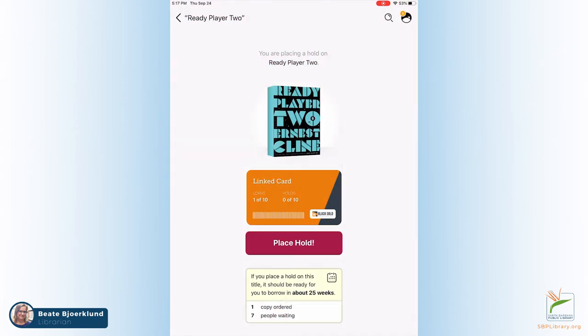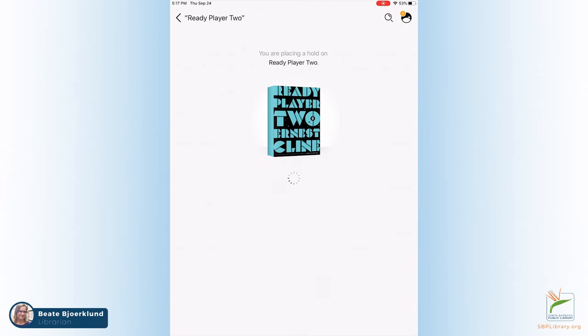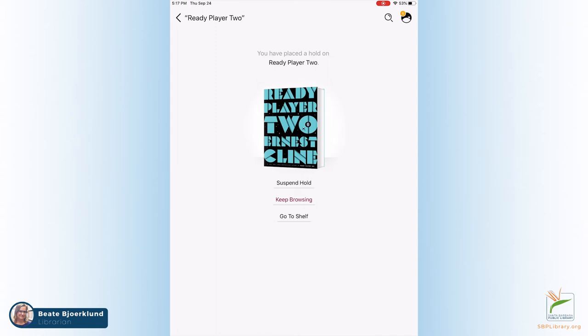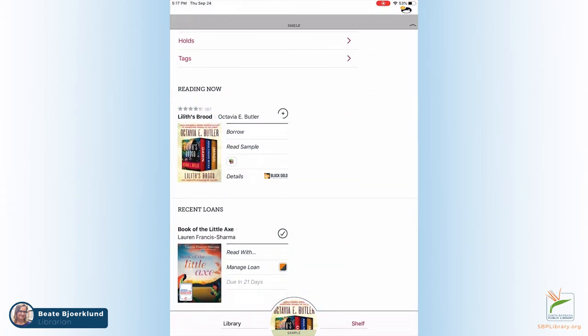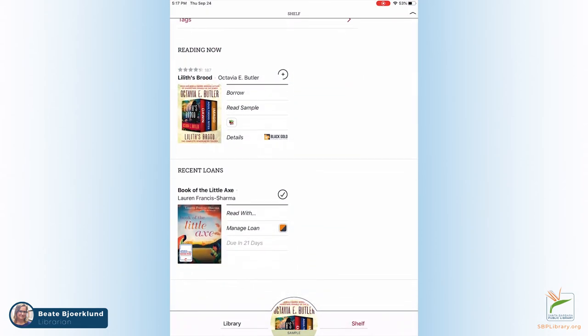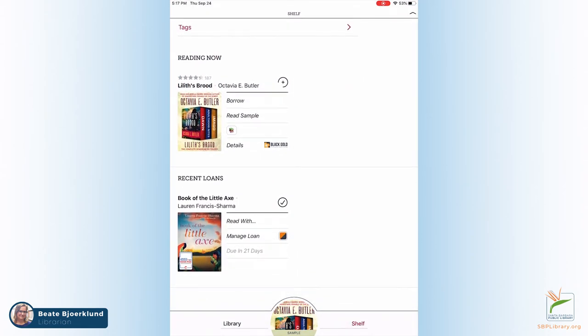Sometimes the book is already checked out and it will have place a hold instead of borrow. It will also list the wait time, and you can tap on the little calendar for more details. Let's head on over to Shelf. Shelf defaults to showing you your loans, but you can easily navigate to holds and tags.